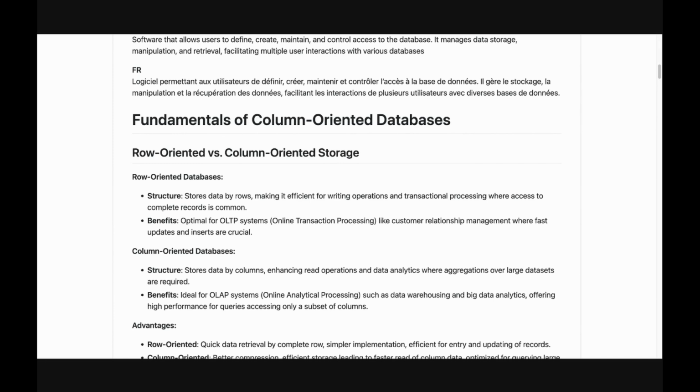But the problem with row-oriented databases, and we will see that later on in the demo, is that if you want to query or find some information in the database, you typically would have to go through every row to find your information.